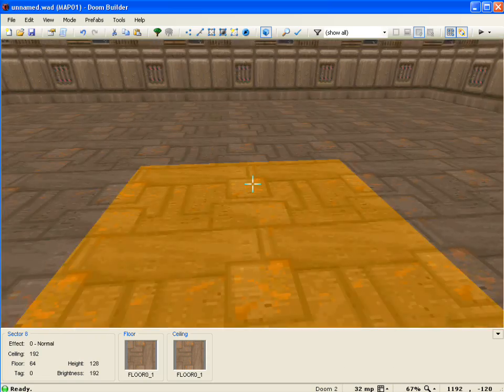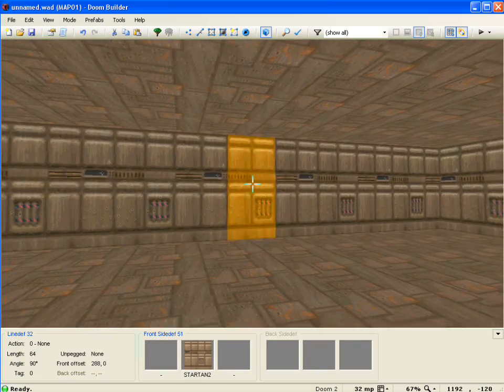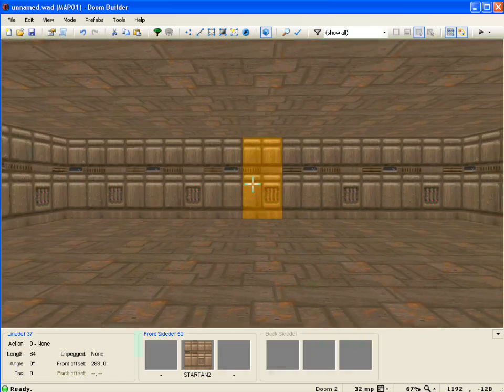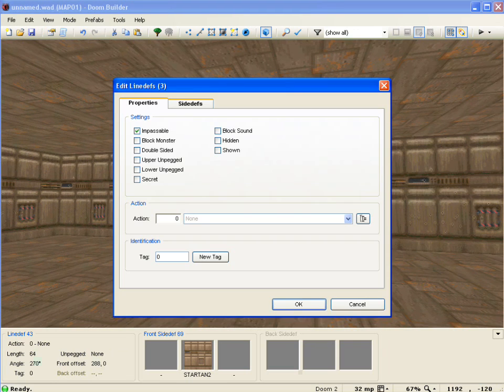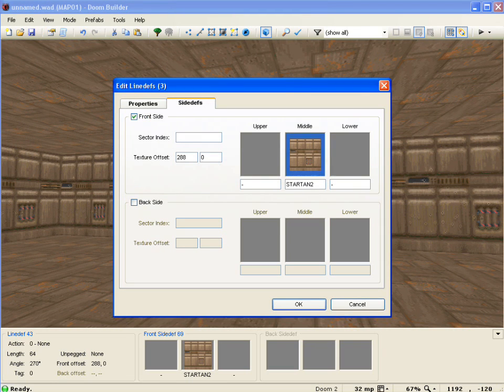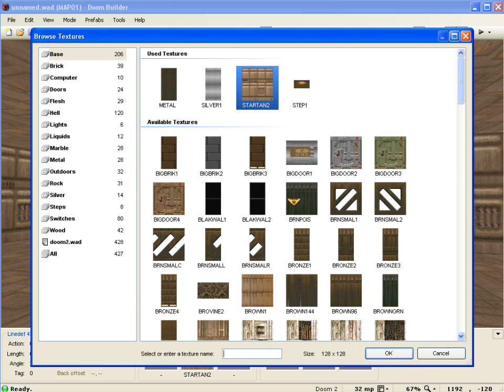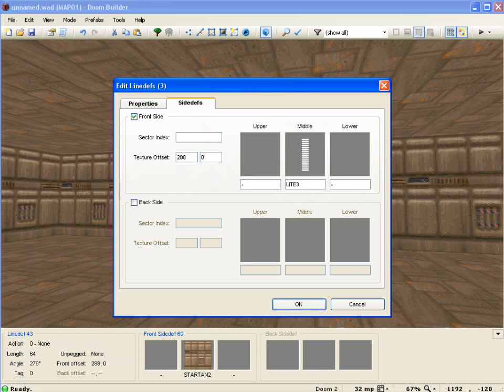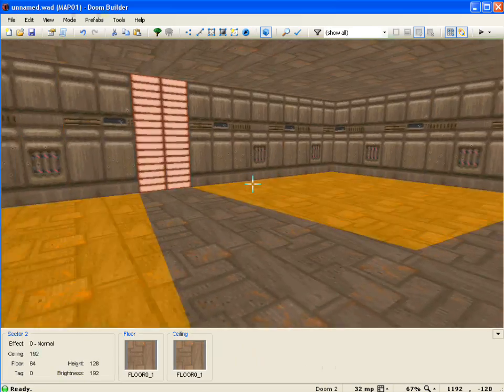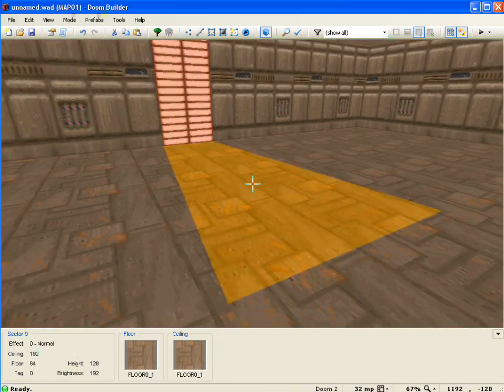and we're going to brighten all these sectors so it looks like they're shining. So I'll actually select these 3 walls together, since I know the same light is going on them. And I'll right click and go to side defs, and I already have a texture there, but I want to replace it, so I'll click it, and I'm going to look for lights. So here's the light set here, and I'll go to light 3, and I'll push OK, and I'll push OK again. So there's those lights, and I'll push C to clear my selection here.